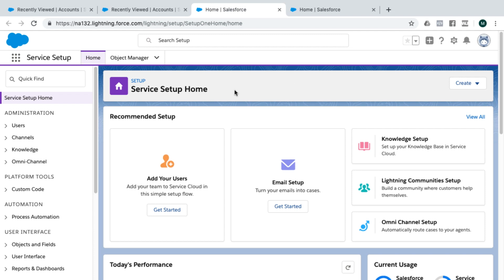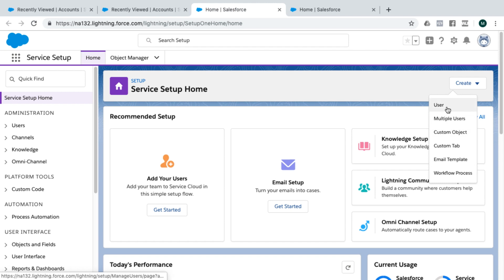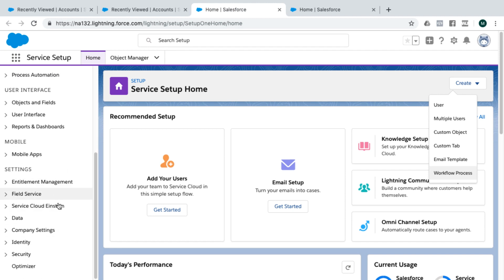And so a few other features available from the service setup home is this create dropdown where you can do other creation processes, such as creating new users or adding multiple users at once, creating custom objects, creating custom tabs, creating email templates, and then creating workflow processes as well. Now you will notice that there are some differences between the service setup home and the regular setup. So you still have the administration and platform tools and automation, but it is a much smaller list. And these are all service oriented. And some of the things you'll get into as it relates to the Service Cloud and as you dive deeper into the Service Cloud would be entitlement management, field service, Service Cloud Einstein, data, etc.